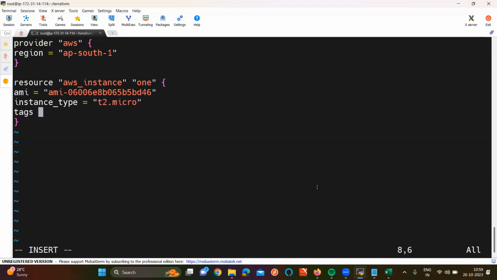Next, tags. How to give the tags? Just give tags and give name. Here the name, I'm giving it as dev server. Which server? Correct or not, sir? Now, for example, here I'm giving dev server. For example, if I want to create a dev bucket, the name should be dev bucket. If I want to create the VPC, the name should be dev VPC, correct or not, sir?